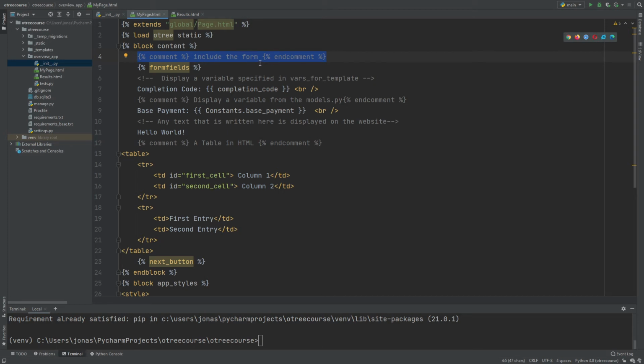And there are two ways to write this comment. This way is the oTree way, kind of, with these tags, comment and end comment. But since we are using HTML, we can also just use the way that comments are written in HTML, which is this way with these arrows.